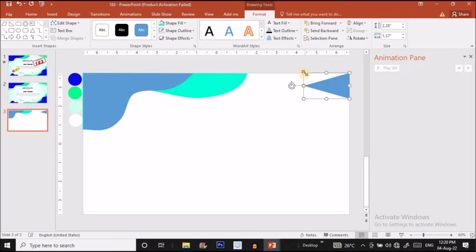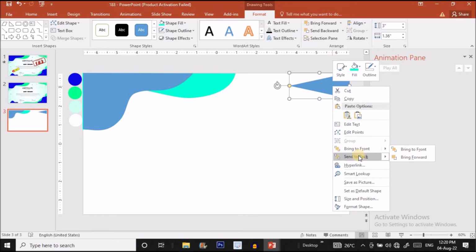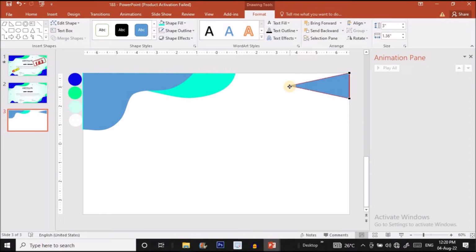Before doing this, I'm going to make it bigger, like something this much, or this should be something short like this. Now right click over here and choose edit point option over here. Now you just have to shift this dot, black dot, over here like this.